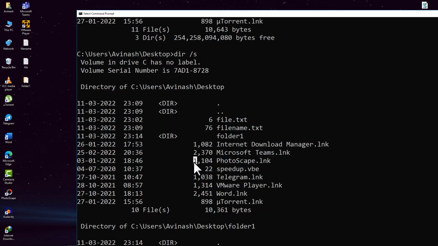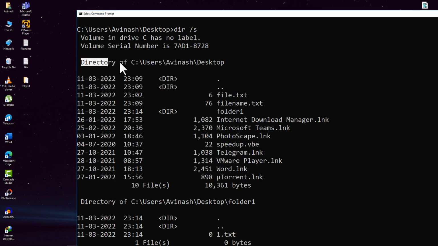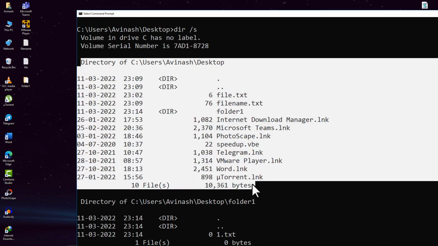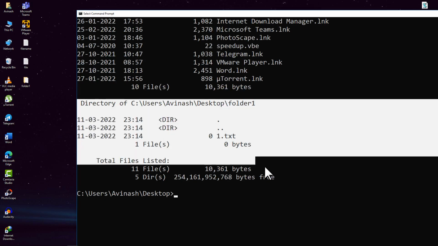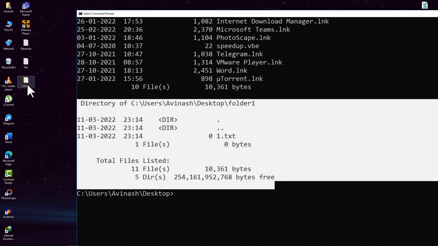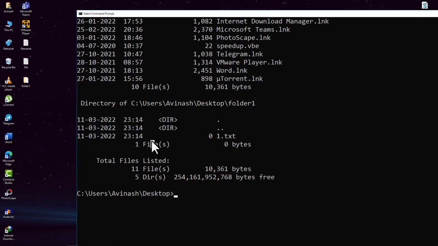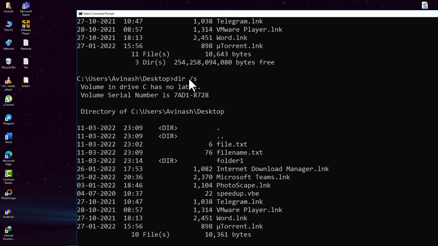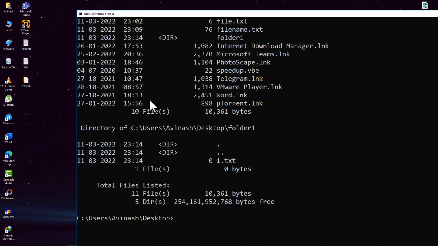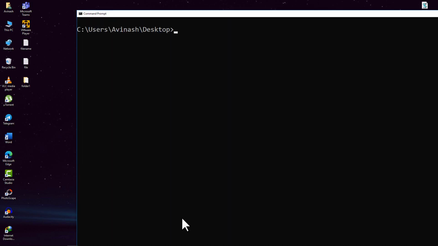Okay, so you can see it showed us the contents of the desktop directory, but not only that, it also went one step further and showed us the contents of folder 1 without us asking for it specifically, right? It's also showing us the contents of folder 1, the file I just created. As you can see, it shows the 1.txt I created there. So it's very easy stuff that I hope you understood. /s is for a more detailed search that will also show you the contents of every directory inside the directory you're currently in. So if that makes sense to you, we can move forward.